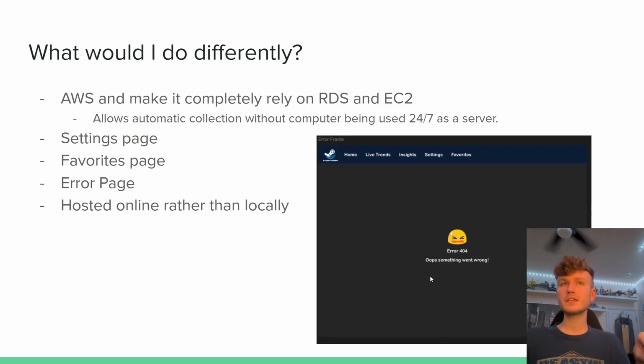What I would do differently is completely rely on RDS and EC2, like I was saying. Then I would use it as a server. I wish I did the settings page. I wish I did a favorites page. And then the error page, I never actually implemented because there weren't really that many errors. If there was an error, it would have a pop-up message show up instead of taking you to a messed up page. And I'd rather host it online rather than locally. Like I said, just the server.